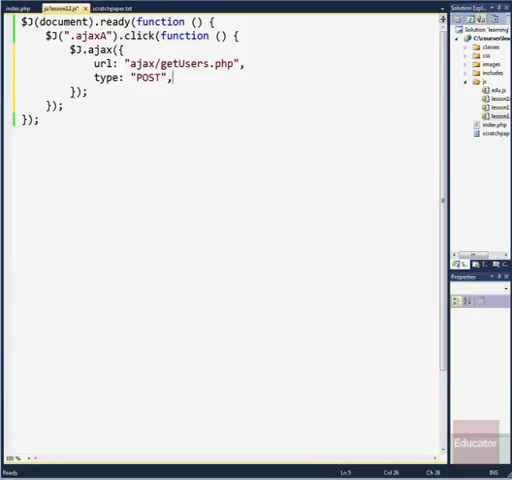But post always works. I like post anyway, versus get in a standard form, so I'm going to keep using it in Ajax form. That's just me, personal preference. You don't have to do that. And then we're going to send over some data just for fun, just so you can see what we're doing.